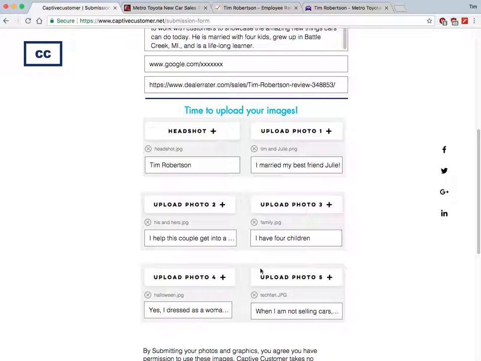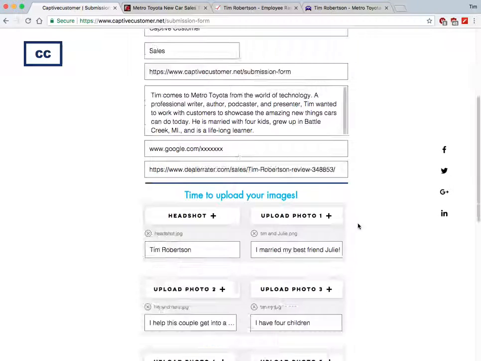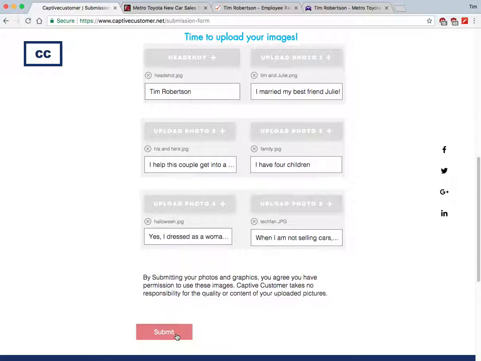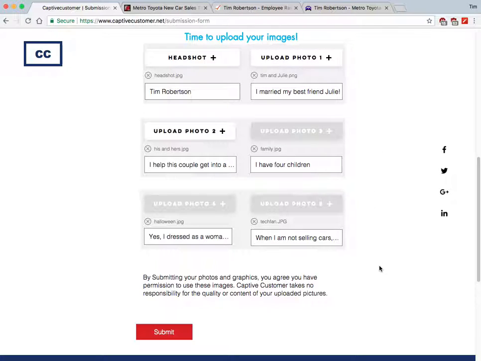So I've got my photos. I've got all this filled out. The very bottom, it's going to say, by submitting the photos and graphics, you agree you have permission to use these images. Captive Customer takes no responsibility for the quality or content of your uploaded photos. And I'm going to hit submit. Going to wait a few minutes, and once it's all uploaded, see how these kind of grayed out? That means they're being uploaded. So the headshot's done, and you'll see them kind of trickle in.